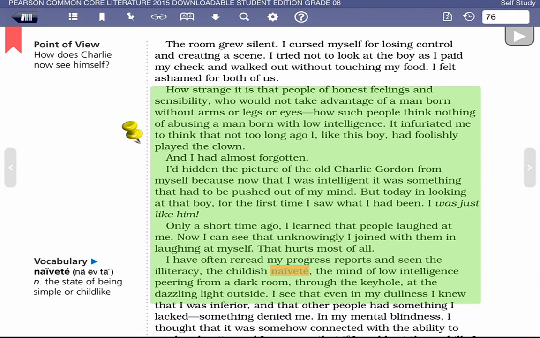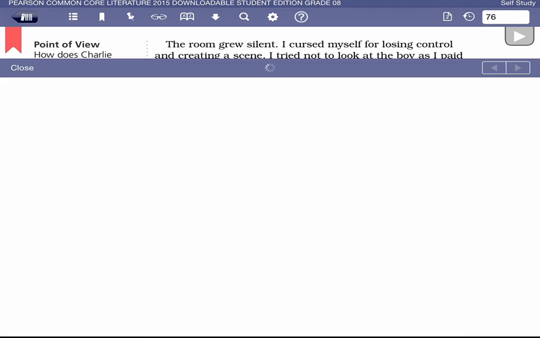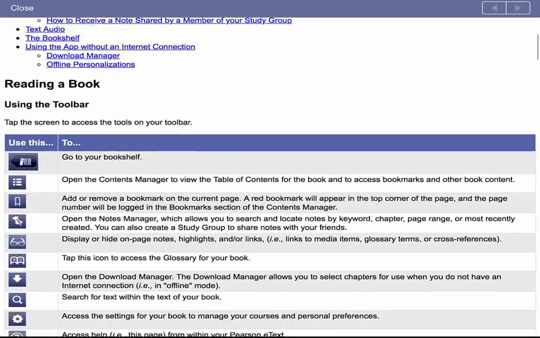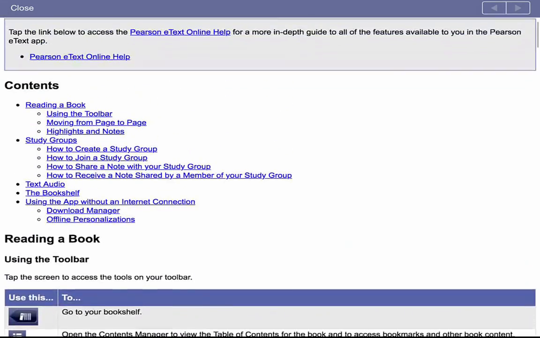If you have further questions on how to use the book, there is the Quick Start Guide, which is the question mark at the top. So you tap on that, and that gives you links and information about how to use the book.